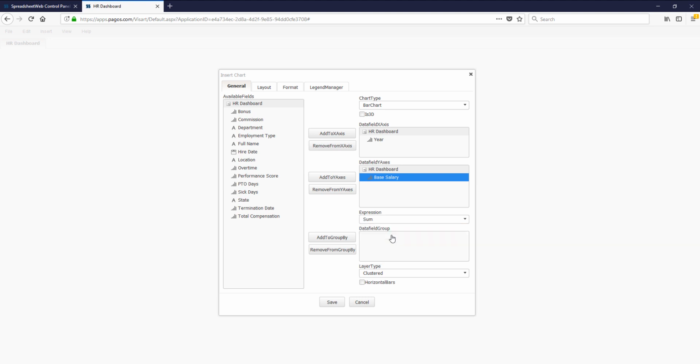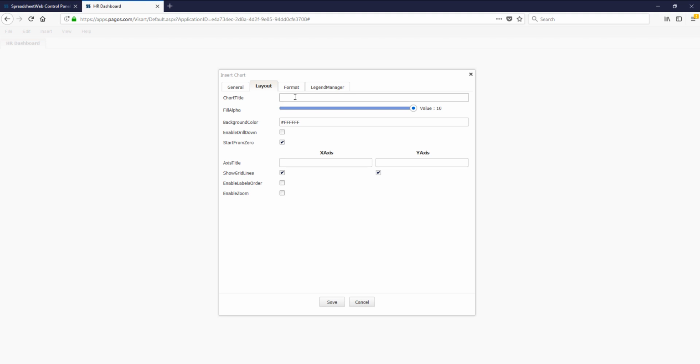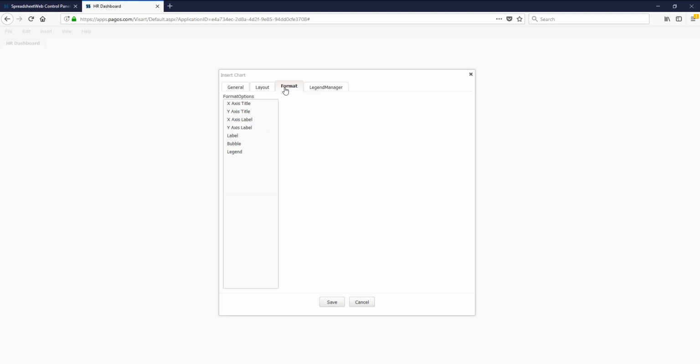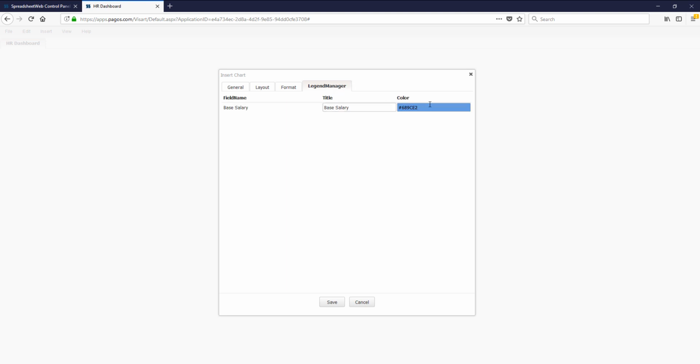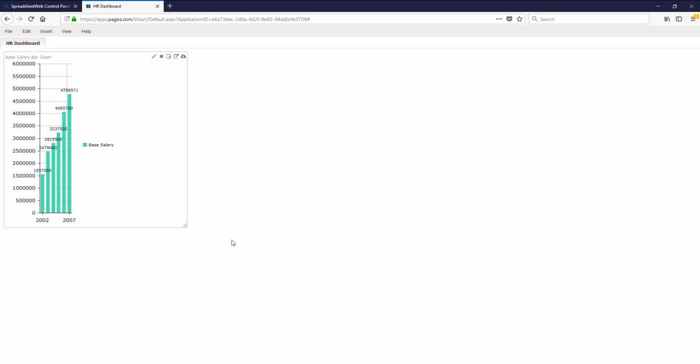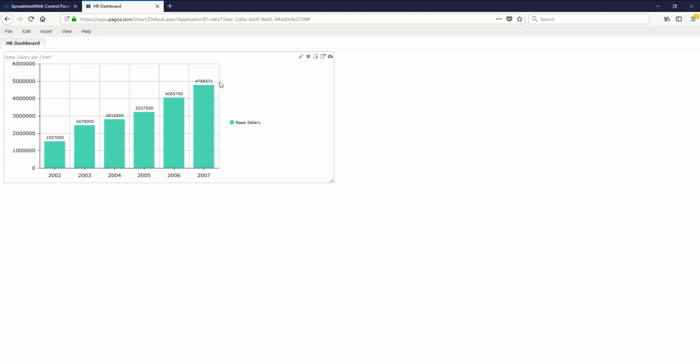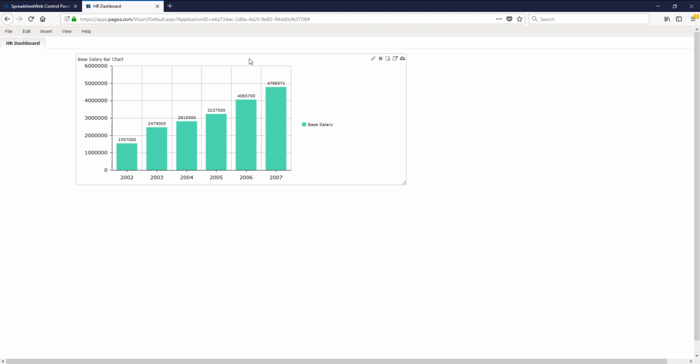The Layout tab allows us to change structural elements. The Format tab contains options that affect the chart looks. Data colors can be changed from the Legend Manager. Pressing the Save button will add this chart. Now let's add a donut chart.